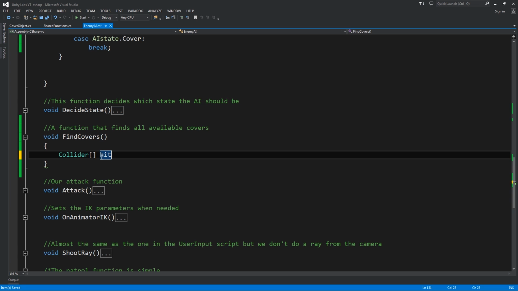Physics.OverlapSphere, and the origin of the position we want to start, or the center of our sphere, will be our transform position, and the radius, let's just give it something like 30. Now instead of 30, you can add the same value as the sight of our enemies. So you have to decide what you're going to do. I'm just doing a 30.